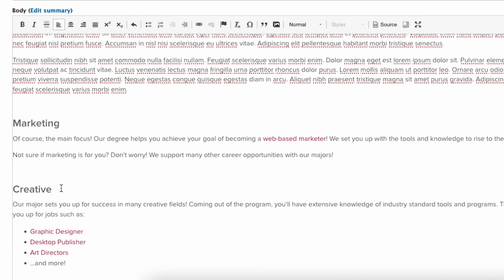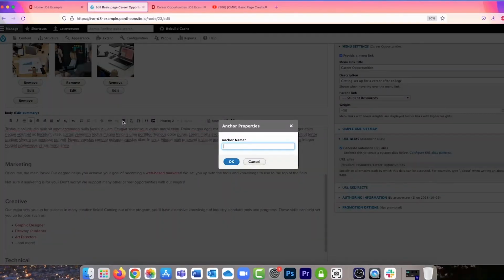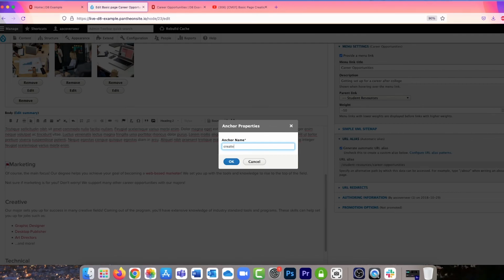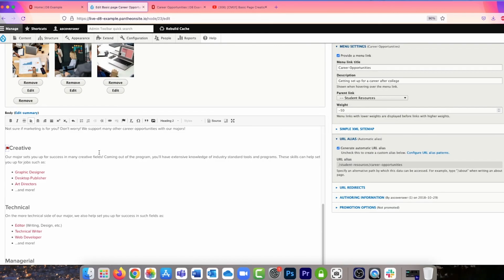Next, we'll create anchor tags next to each word down the page. We'll also name the anchors marketing, creative, technical, and managerial. Make sure you type these in all lowercase, since they'll all be in the URL you'll need. The anchor tags are case sensitive, which means if you have any capital letters in the name, they might not work.